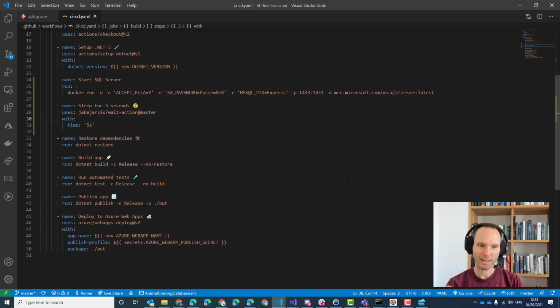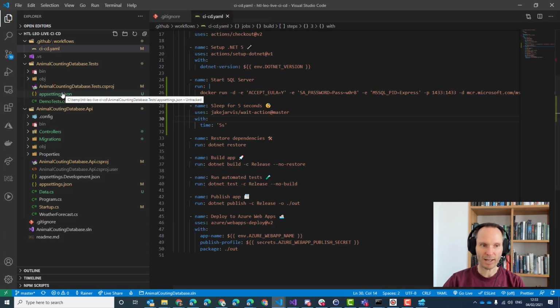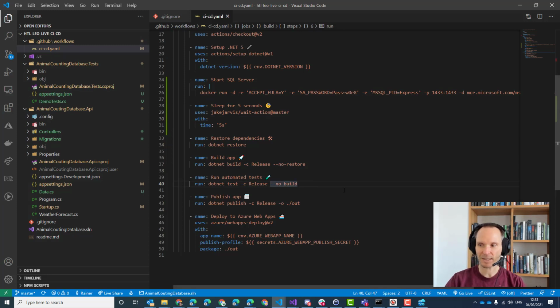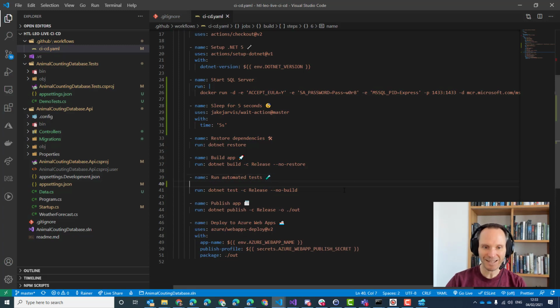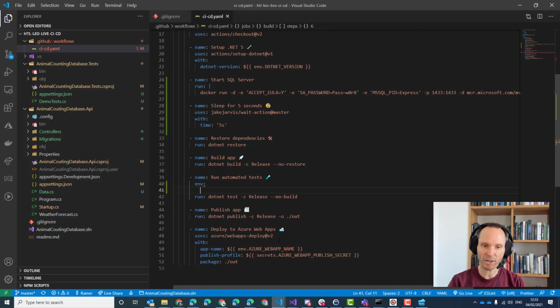The only problem that we have is that we need, in our app settings here, we need to change the server name and provide username and password. How can we do that? We can override the settings in app settings here when running the tests. So here at the test step, see, run automated tests, we will say environment variables, because in the environment variables, we can override the settings. We have talked about that before. We can override the settings here.